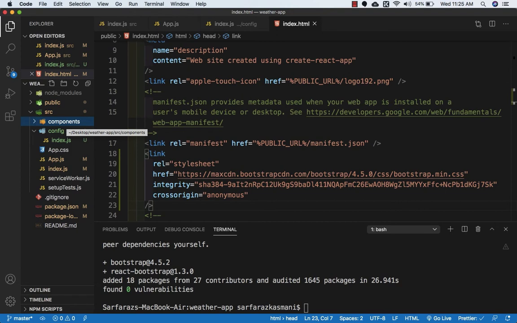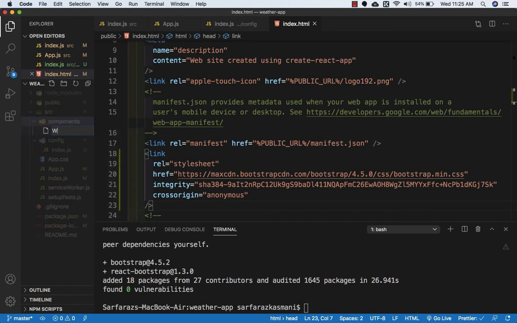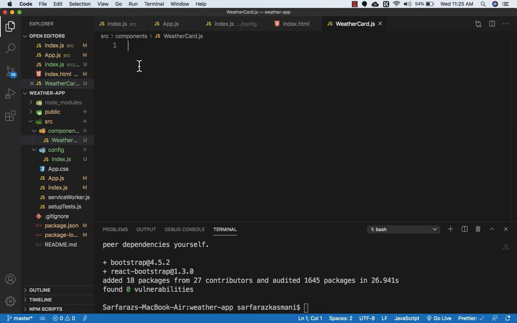And inside our components folder, let's create the first component, which is weatherCard.js. This will be a kind of card which will show the weather data. This is our simple functional component. This component will receive some props and just display them.